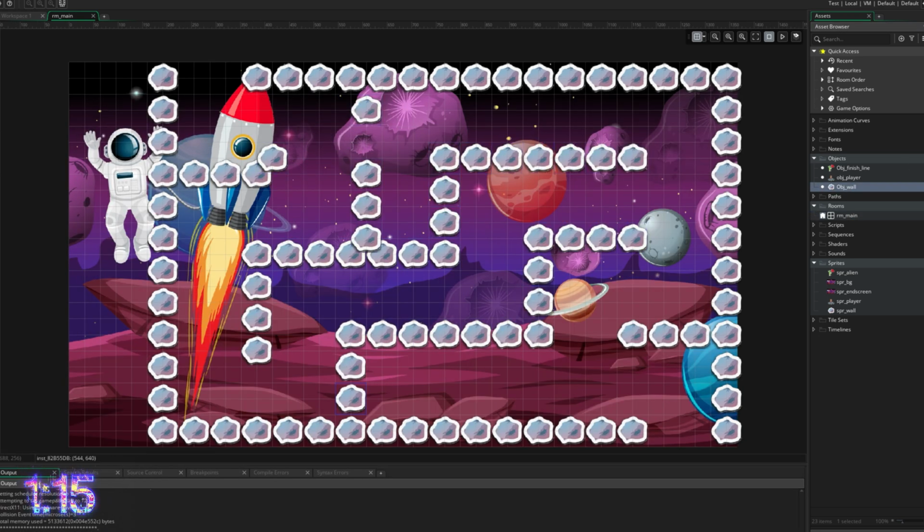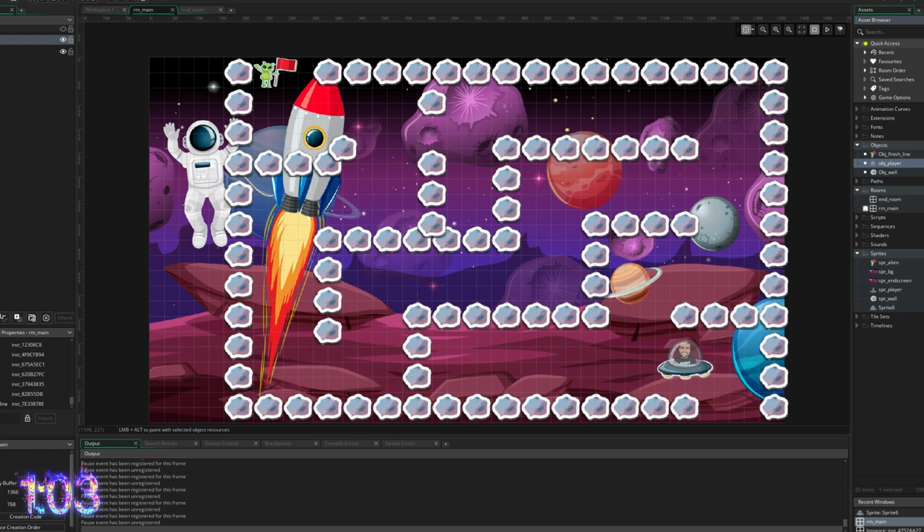All right, that is looking pretty good to me. Next, I'm gonna go ahead and drag my finish line object and just drop it right into the room. And you can always resize your object by just going to the edge of it and click and dragging. So I'll make this a little bit smaller. And finally, I'm gonna add my player object. I'll just drag that and drop it in the room.